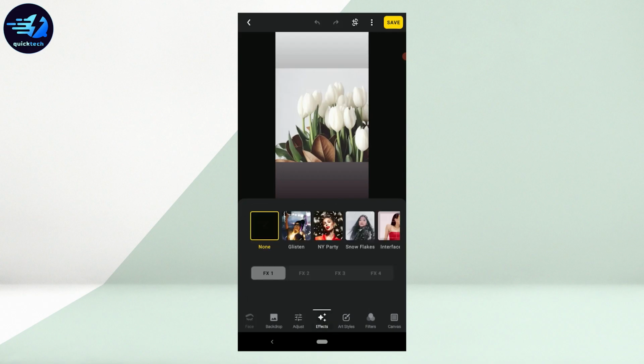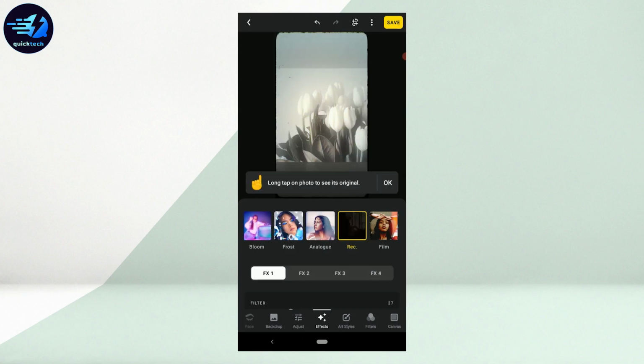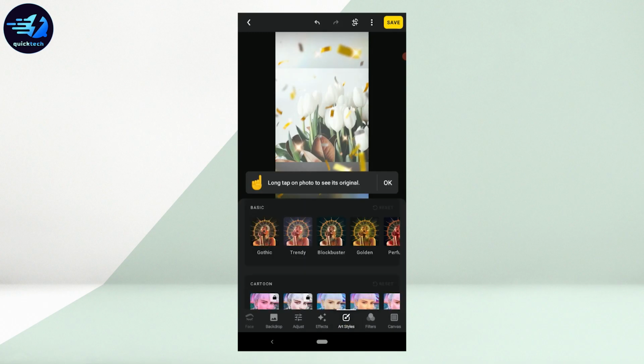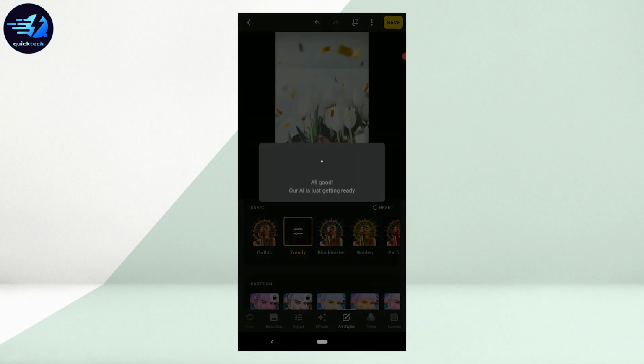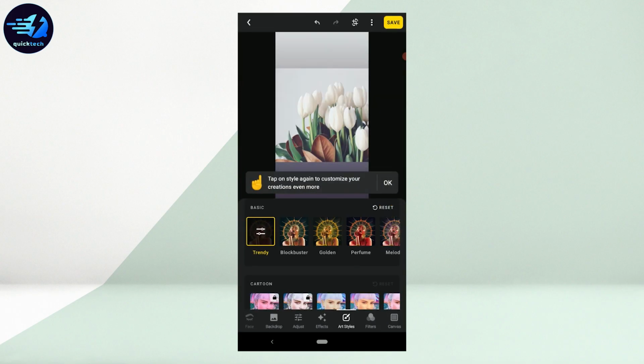In the effects, you can choose the effect that you want for your photos. So I'm just gonna choose a random one from here. There you can see the changes. Then tap on art style and here you can choose the picture to be turned into art within itself. You need to make sure that you tap on apply and add this feature to the photos.